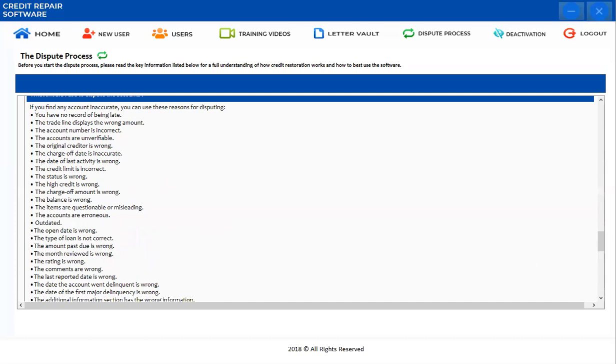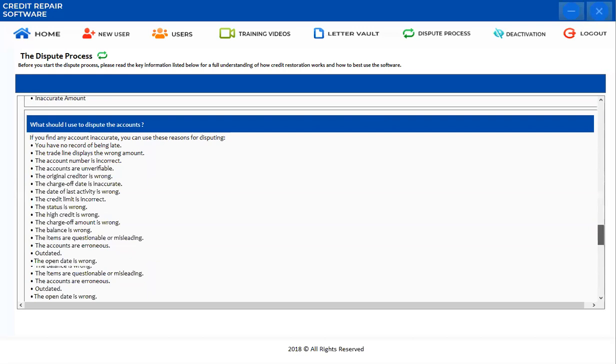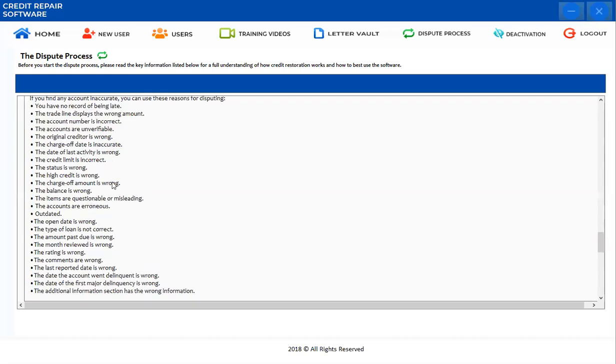Here are the reasons you're going to put in your dispute letter, right? So it's the same errors that you found here, just in a small sentence telling them what's wrong with it, okay? Charge-off date is inaccurate, date of last activity is inaccurate, credit limit is incorrect, right?